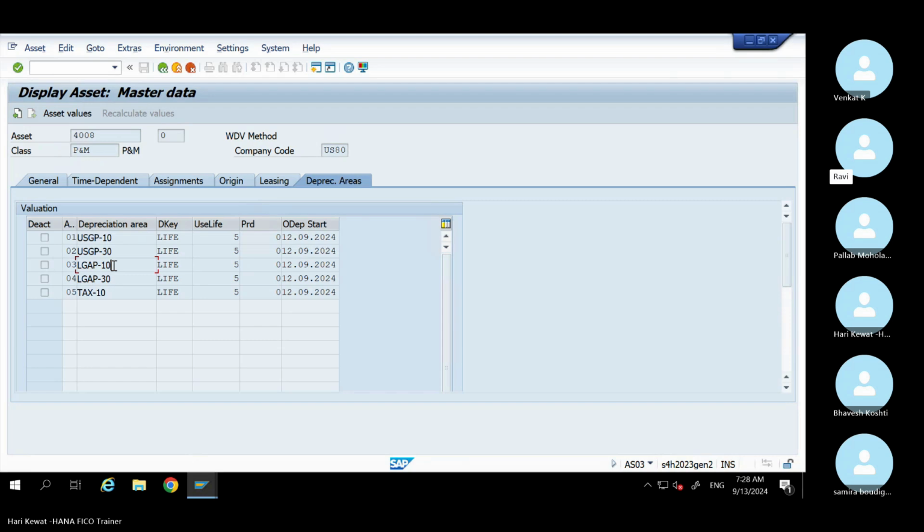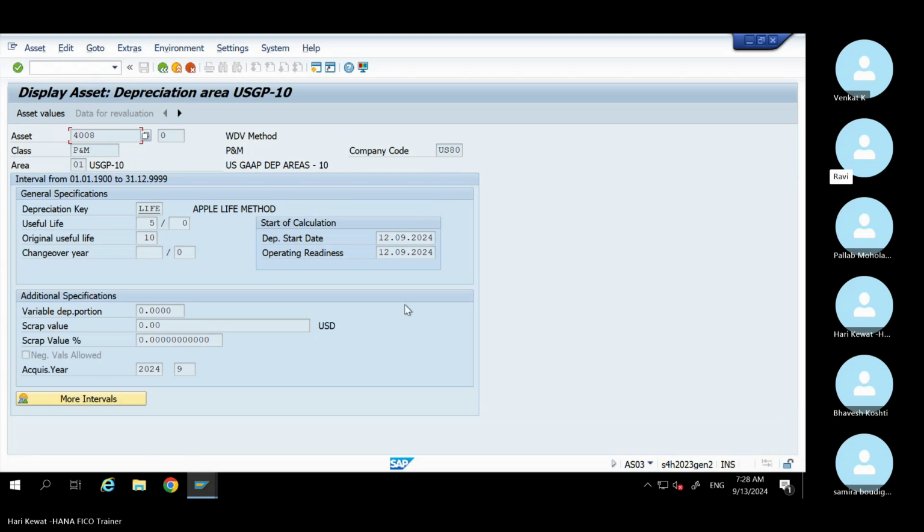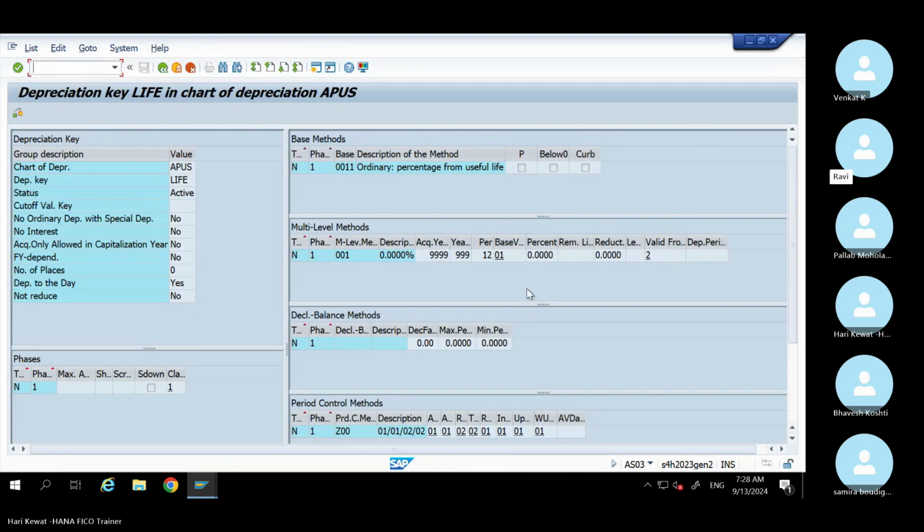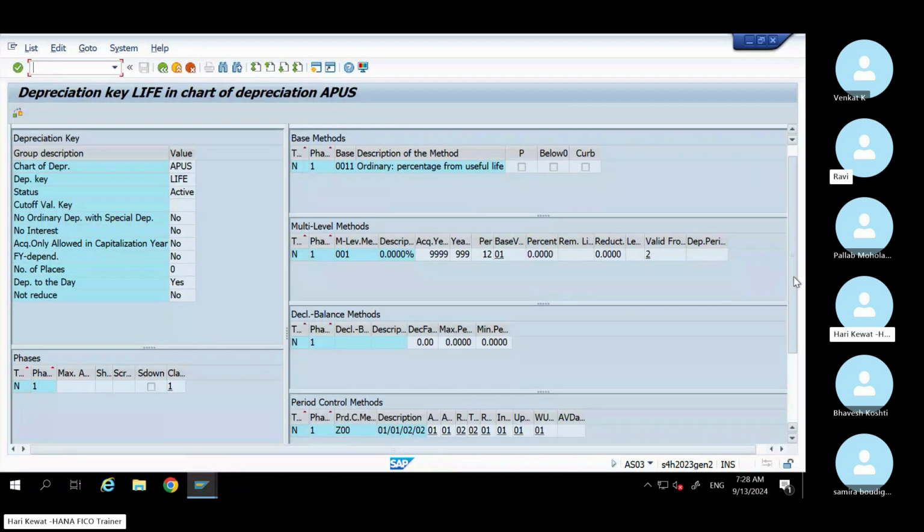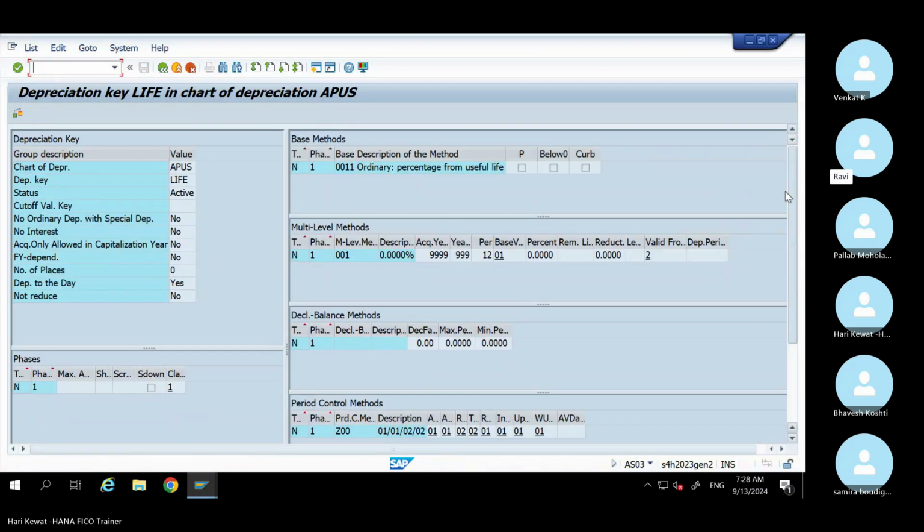Now, coming into the critical point of the depreciation key, Hari, can you please go into the depreciation key? AFAMA, I think. Is it okay, or do you want me to go directly? I want to go to the configuration point, Hari. Okay.